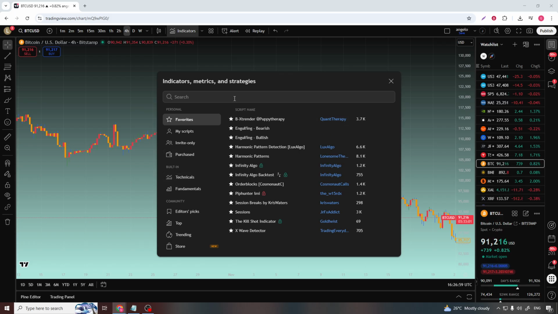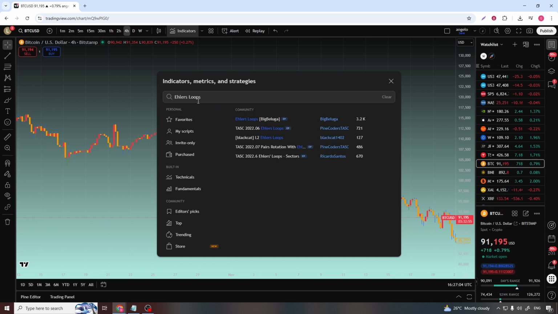In the search box, start typing Ehlers Loops. TradingView will filter results as you type, so you shouldn't need to type the full name if it pops up early. When you see Ehlers Loops appear in the list of results, hover over it and click on it once.